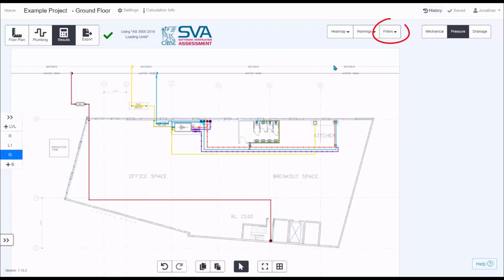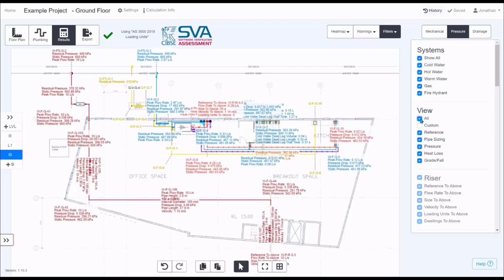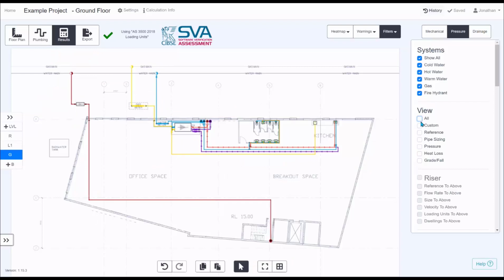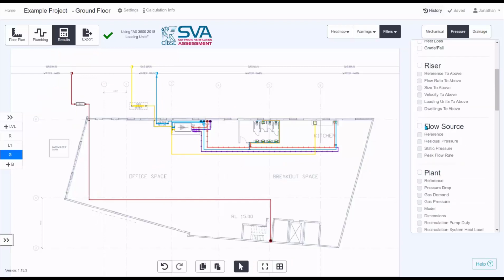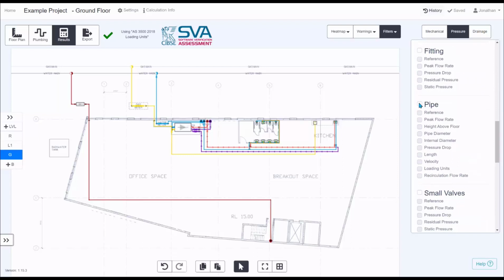When reviewing results, the filter drop-down is where you turn all the different results on and off. So you can turn on and off each system type, and you can choose to view all results, which is probably too much, so you can turn that off and then click custom, and that is a good way for you to choose which results you want to see.